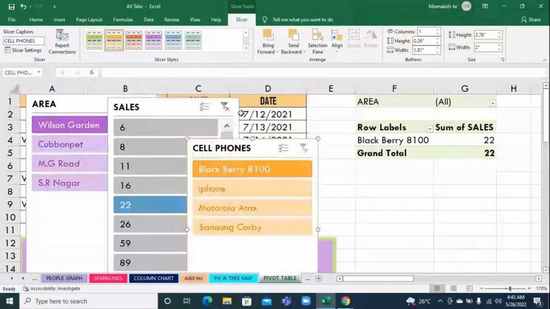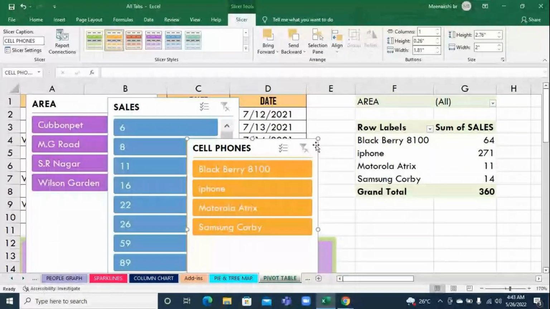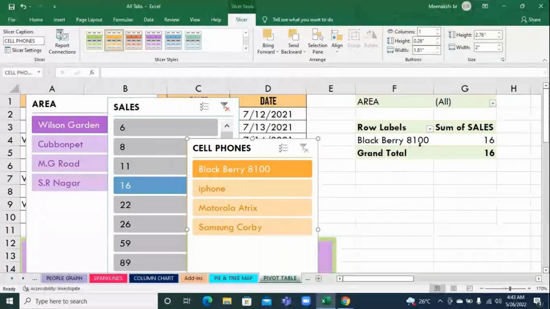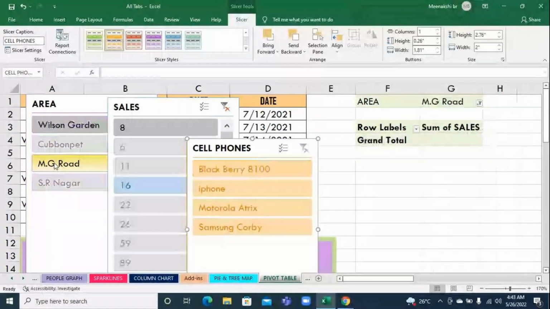Now I'll click on clear. Then it will display everything. If I click 16, automatically the things are highlighted. In the area, which one is highlighted for 16? Wilson Garden area. And for the phones, which is highlighted? BlackBerry. Even in the pivot table it is showing BlackBerry 16 phones. That is for which area? Wilson Garden. Click on MG Road.